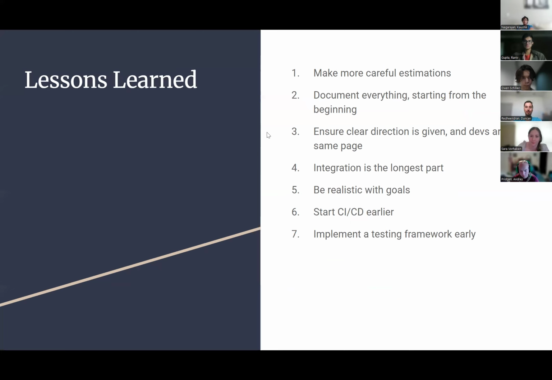So some lessons we learned from this process: number one, make more careful estimations. Me and Kaushik, as the team lead, were very optimistic in the very beginning, and especially with the profile page redesign, we started running out of time here at the end. So just being a little more careful with how much we estimated we could get done is something we could take on to the next project with us.